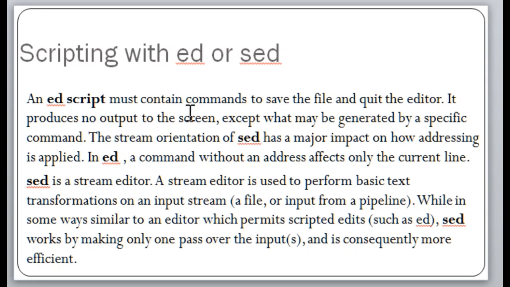An ed script must contain commands to save the file and quit the editor. It produces no output to the screen except what may be generated by a specific command. The stream orientation of sed has a major impact on how addressing is applied. In ed, a command without an address only affects the current line. Sed is a stream editor. A stream editor is used to perform basic text transformations on an input stream, such as a file or input from a pipeline. While in some ways similar to an editor which performs scripted edits, such as ed, sed works by making only one pass over the inputs and is consequently more efficient.